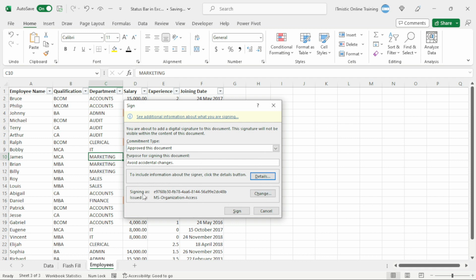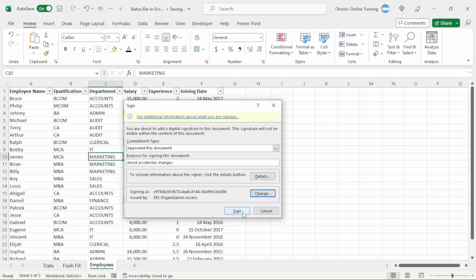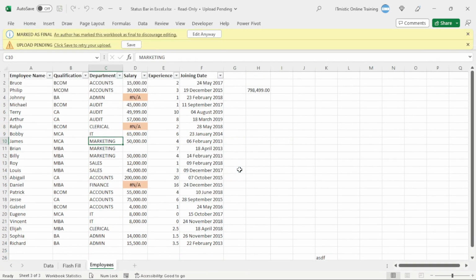And then this is the information for signatures. You can change it. This is the certificate that you need to buy. You need to buy signatures from the authorized vendors, right? And click OK. Now, if I click on sign button, it will tell me that your signature has been successfully saved with this document. If the document is changed, your signature will become invalid. Okay. So let's see what happens.